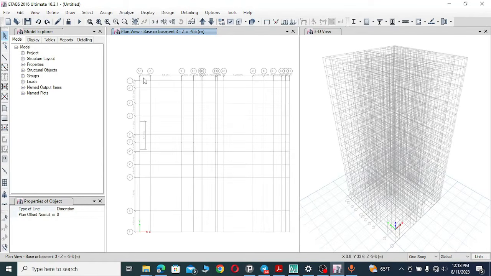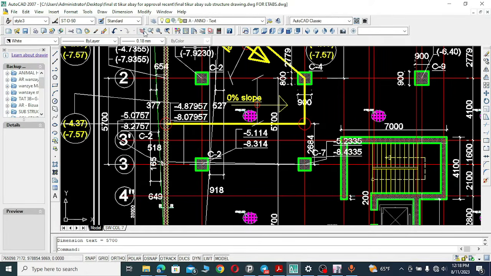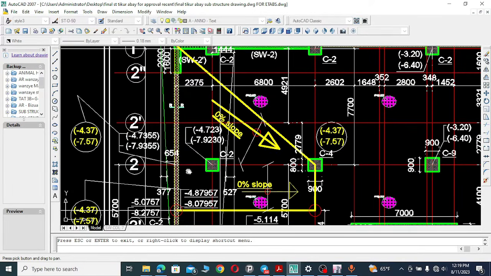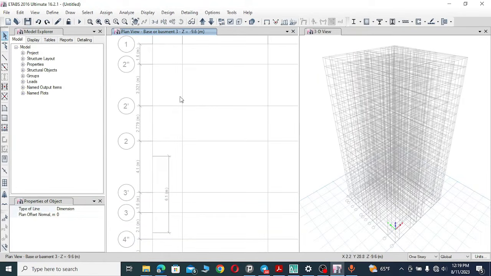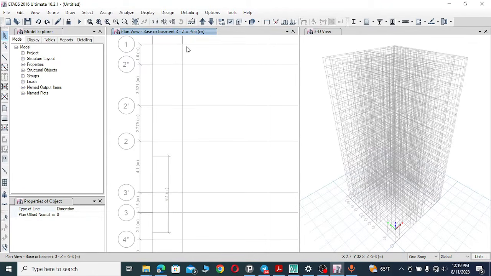Okay, now let me check the grid spacing along the y direction. Now the distance between the grid line 1 and the grid line 2. Now let me come to the AutoCAD file here. The grid 1 to grid line 2, which is 7.7. So this dimension has to be kept here. So now draw the dimension line here. Now click this one, and now click this one here. It is 7.7. It is perfect.